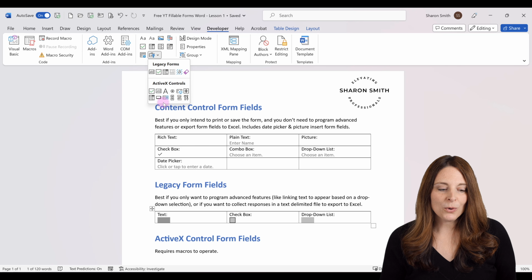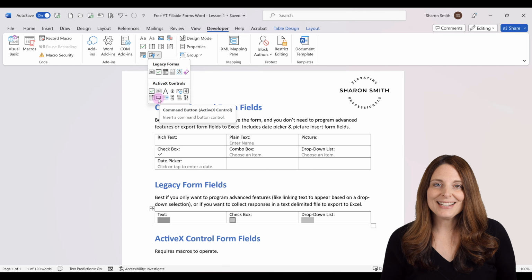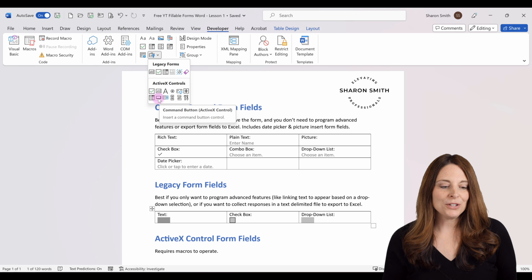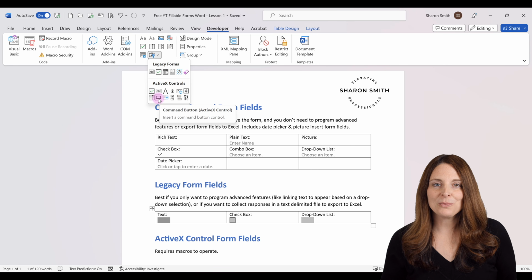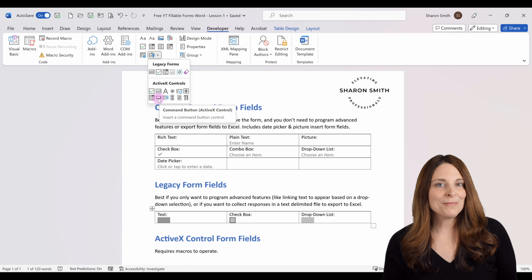The ActiveX control that we're going to use in our training today is the command button. And so all of these do require macros in order to use. So we're going to be using that command button when we program our submit button. Now let's move on to create our actual form from scratch.